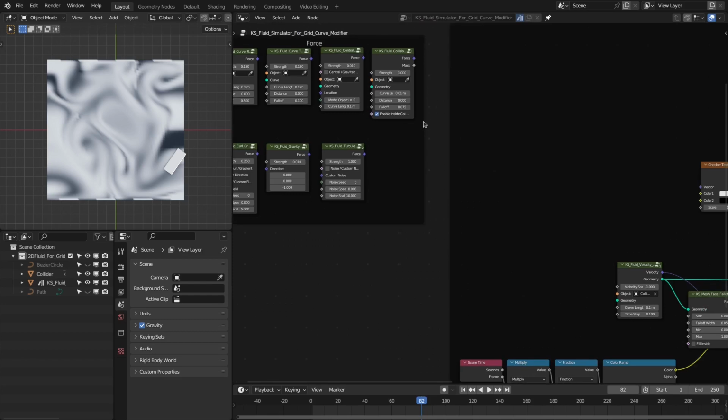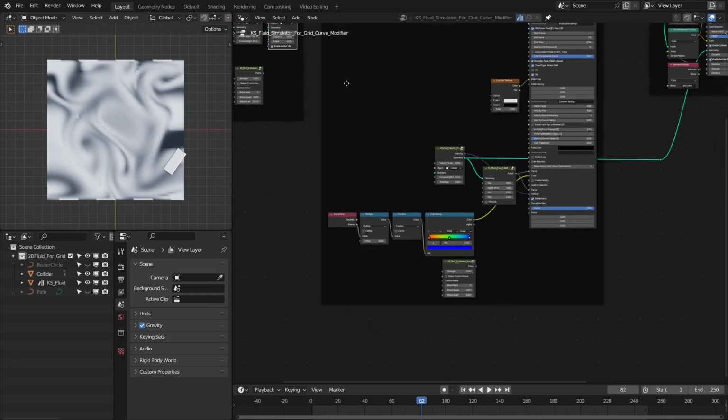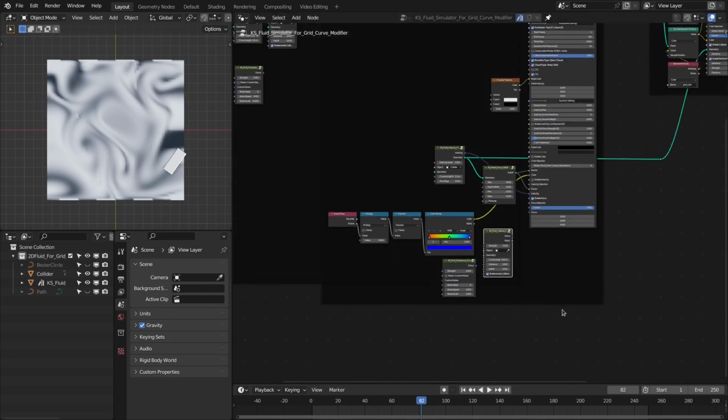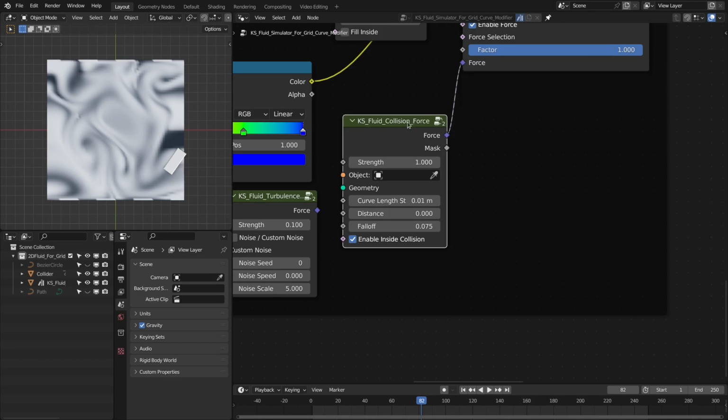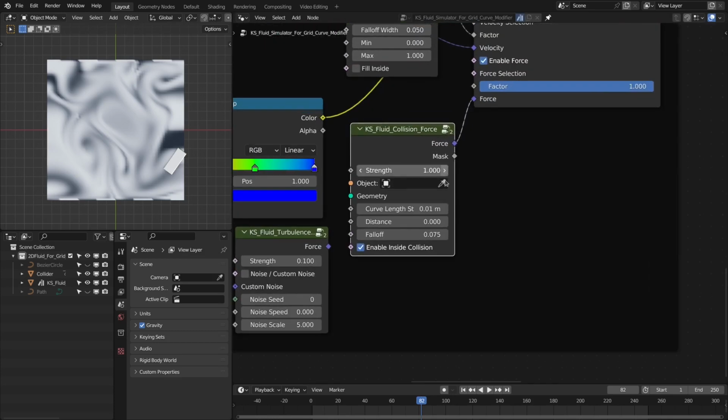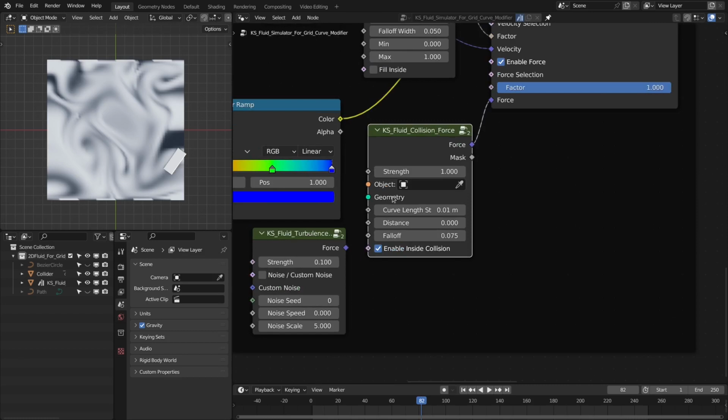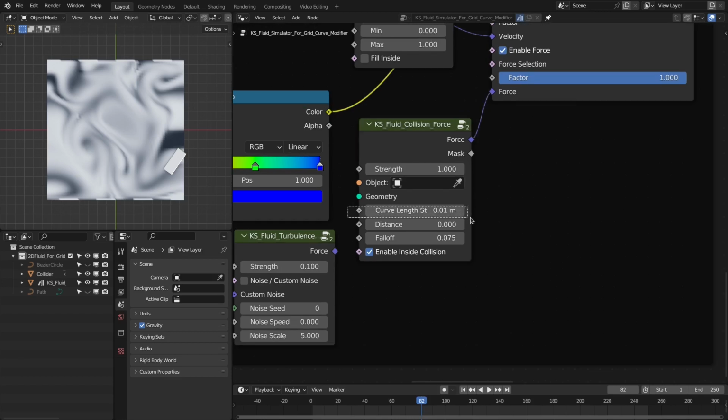Next we have this collision force. So let's bring this here. Let's connect this to the force socket. In this node, you have to provide the object. That can be a mesh object or a curve object. And if you use a curve object, you can change the length step here. And this is the distance and falloff setting for that particular object. And you can also enable the collision inside the volume of the object.